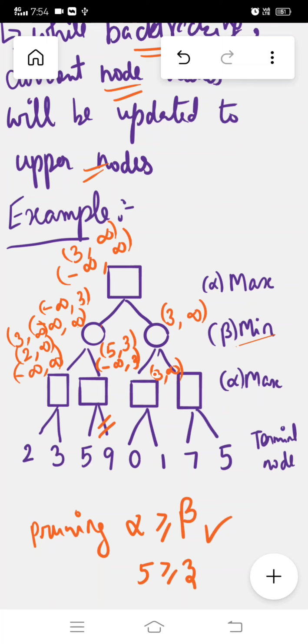Here the minimum value has to be checked. Comparing infinity and 3, the minimum is 3, so it will be updated to 3 comma 3. Again you can see that 3 is equal to 3, so the condition becomes true, and we can prune this tree here. Without exploring these nodes, we can prune here itself. By pruning this, automatically we are discarding these child nodes also. So this is the working of alpha beta pruning. Thank you.